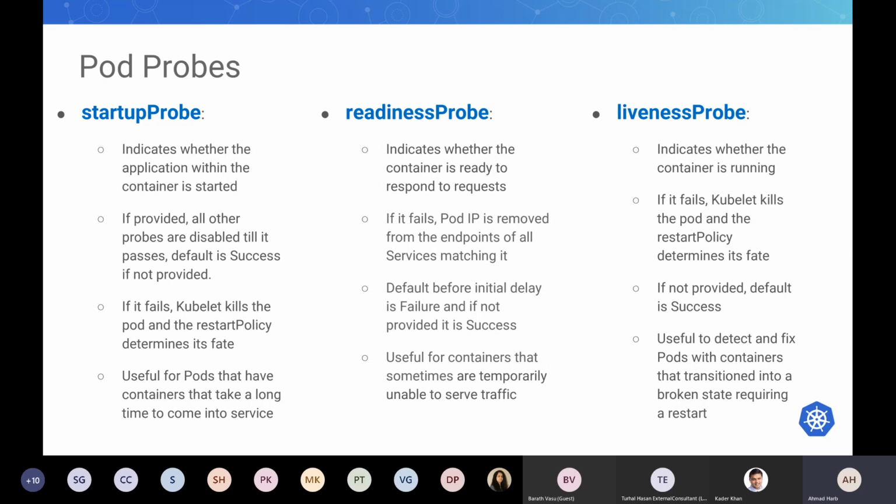That's not the case with a lot of applications, right? You might still be connecting to a DB or whatever is going on in your application, so be careful of that. It's very important. The main use case, and it's very useful, is to make sure that containers, which might sometimes be temporarily unable to serve traffic, are actually ready to do that. So you would want to add that readiness probe.